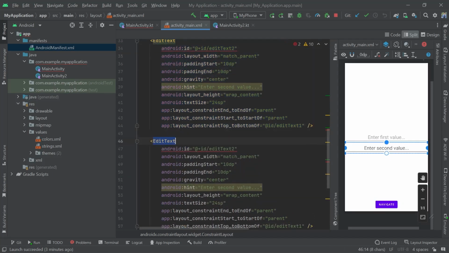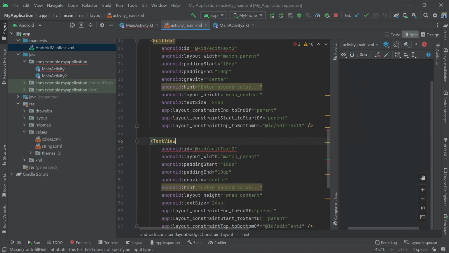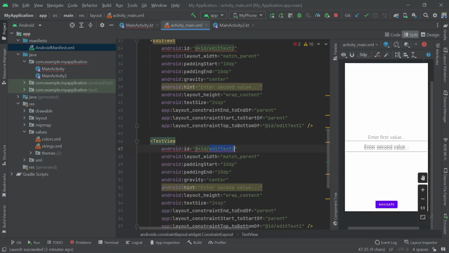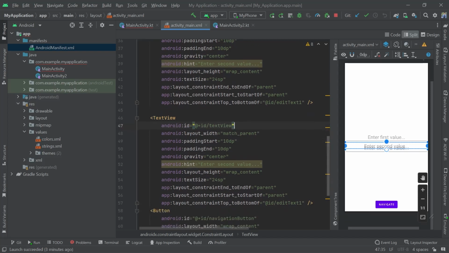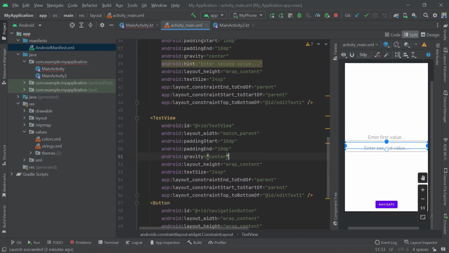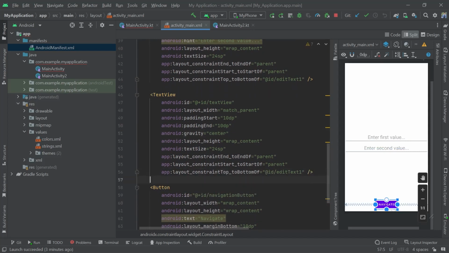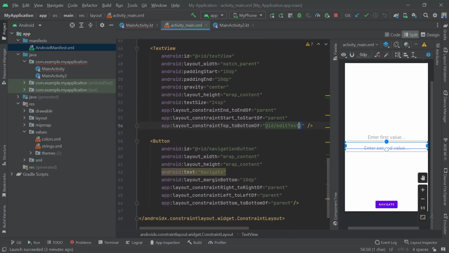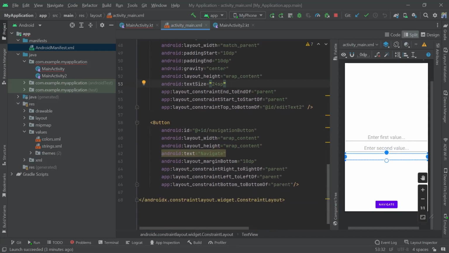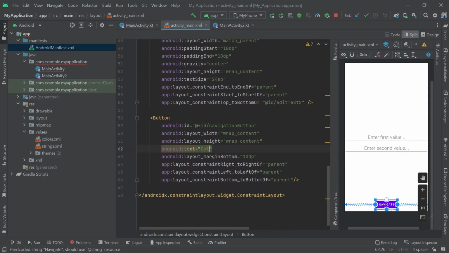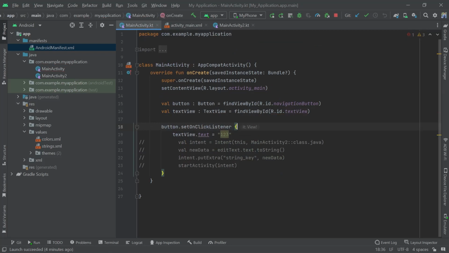So instead of edit text, I will just write here text view. So I don't have to give here the hint, and the text view should be not visible at first. So also I have to set the constraint, so bottom of edit text 2, and that's it. So instead of navigate, we are just calculating the sum. Calculate. Okay, and now inside our main activity, now we can define the logic.